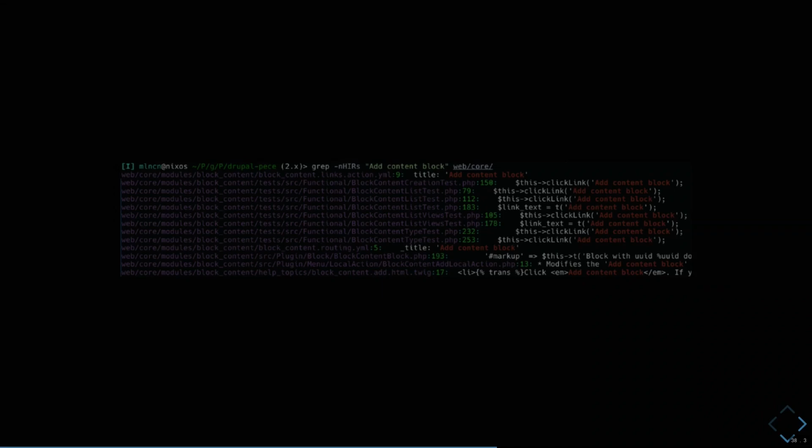I'm searching for the words add content block in parentheses in web/core, and it gives a bunch of results. Most of the results are in tests. Tests actually can help a lot when writing a module, but I would never start there because testing is sort of its own work. Try to get a sense of how it's being done, and only look into the tests as the last resort to understand how to do something. But lots of code in tests can help you figure out how to do things.